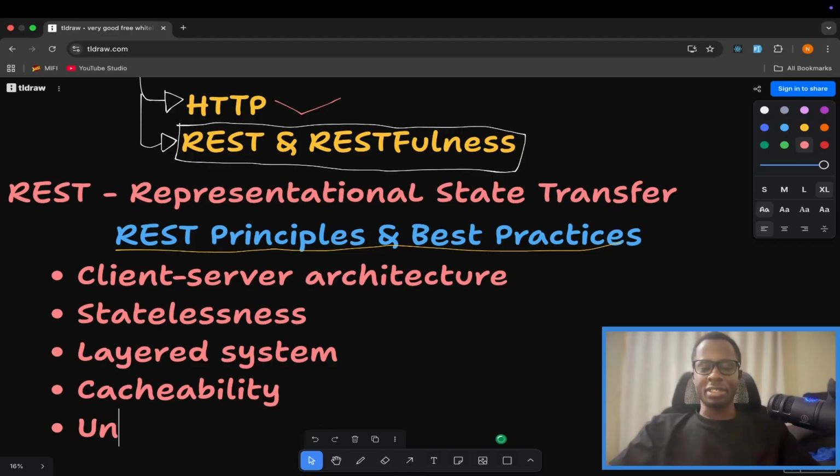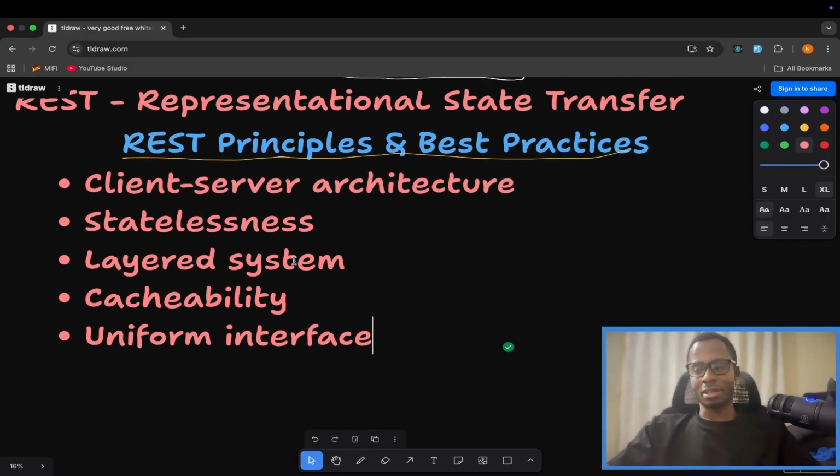Then another point is that we need to have a uniform interface. A uniform interface. What does this mean?